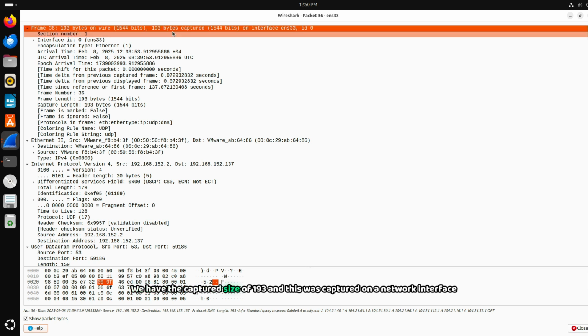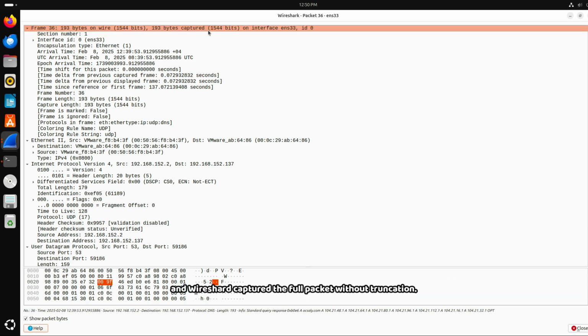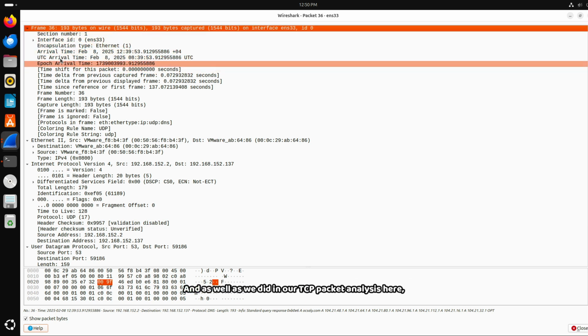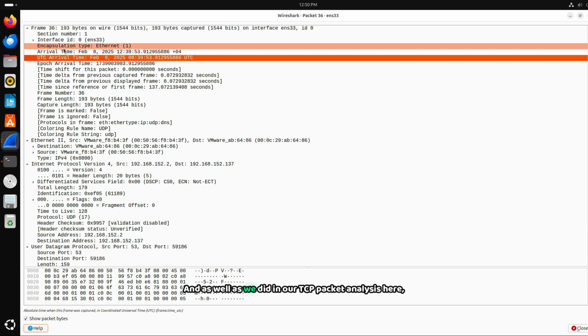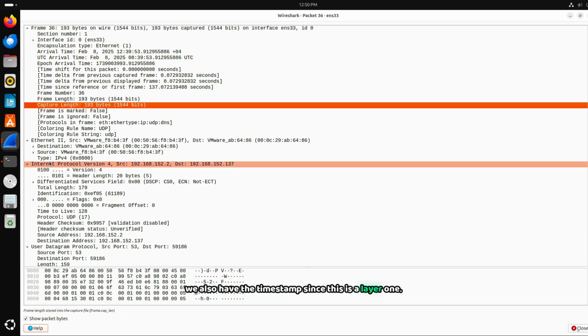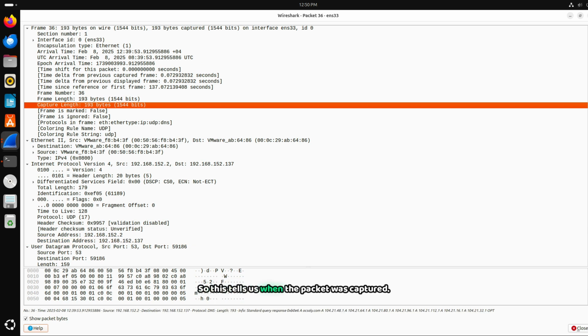We have the captured size of 193 bytes. This was captured on a network interface, and Wireshark captured the full packet without truncation. As we did in our TCP packet analysis, we also have the timestamp, since this is layer one. This tells us when the packet was captured. It is useful for latency analysis and correlating with other packets in the session.